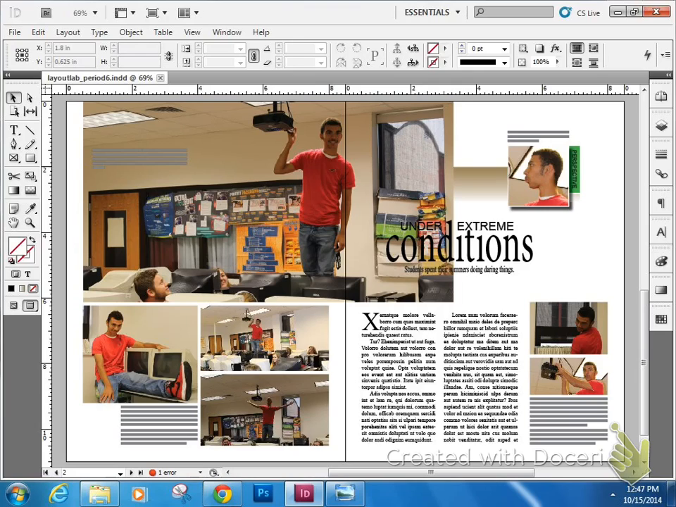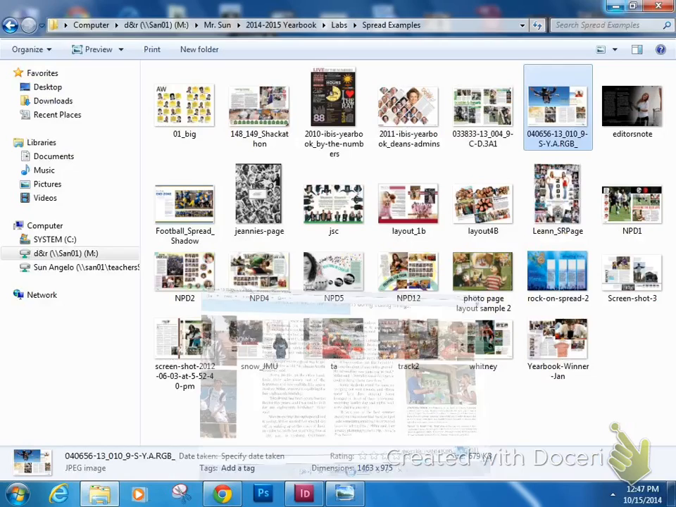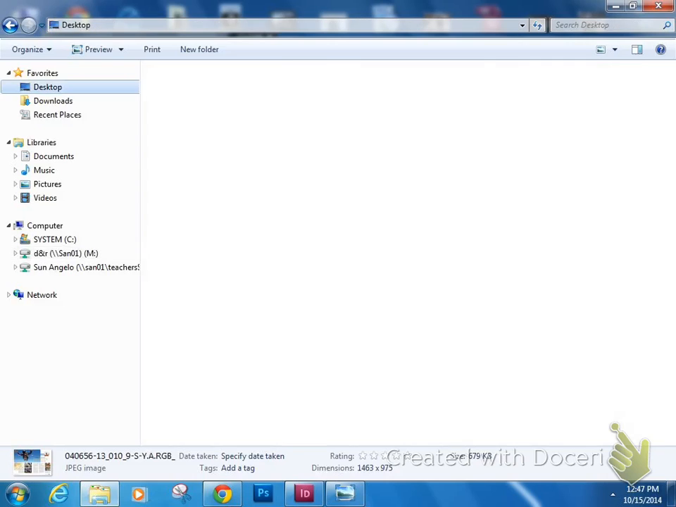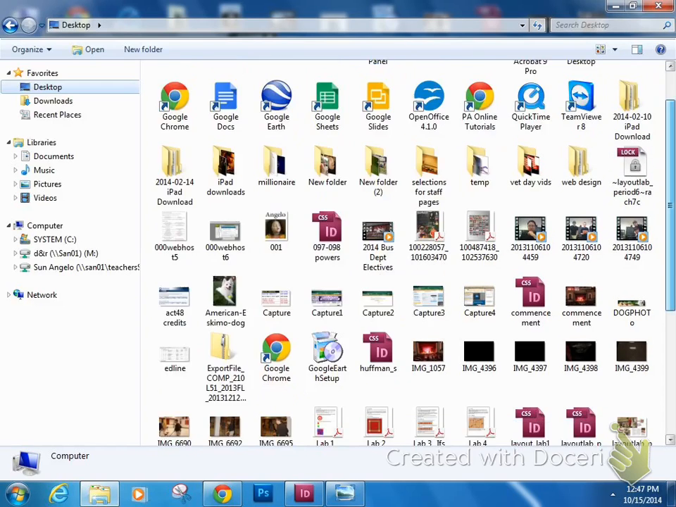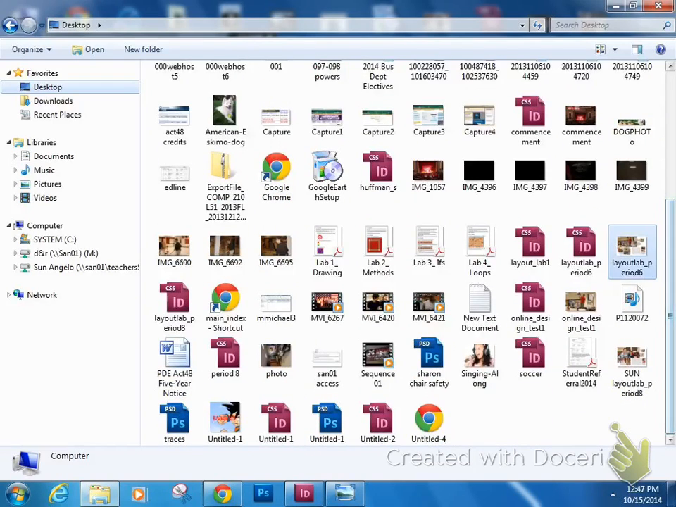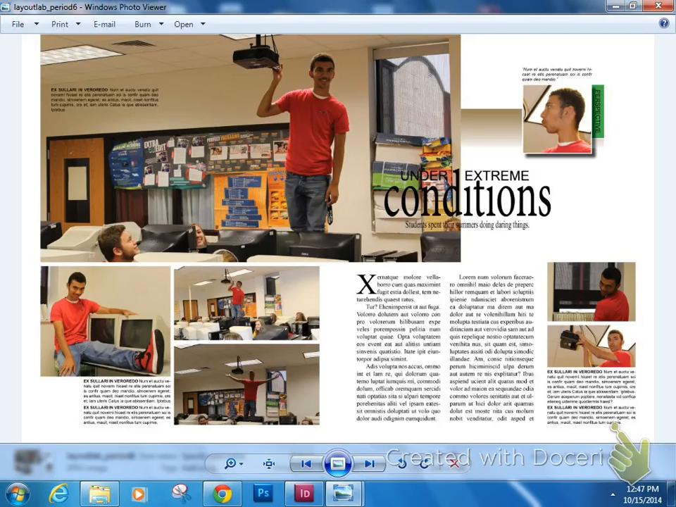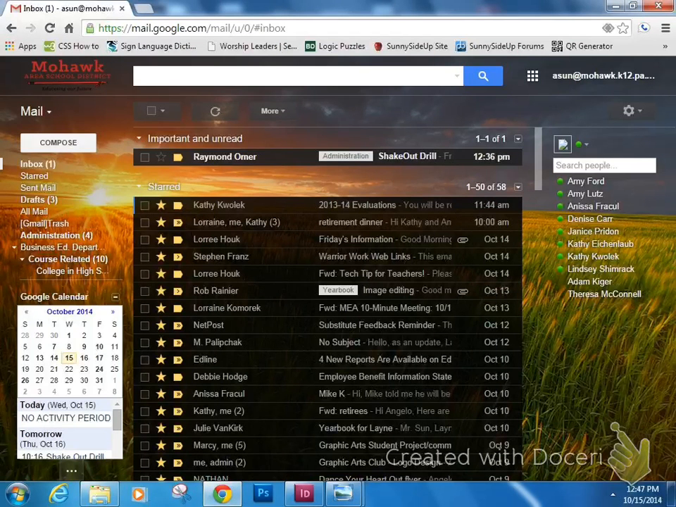Once that is done, you can go to where you're exporting the JPEG and verify that it's there. Mine's on the desktop. Mine was called period 6 something. So where's that at? Period 6. I can double click on the picture, and this is my JPEG export. This is what you will use to upload to online design.